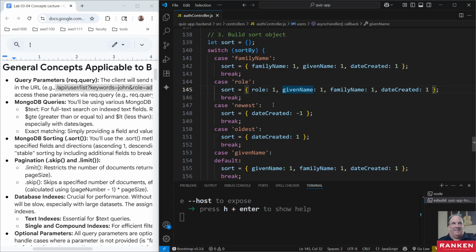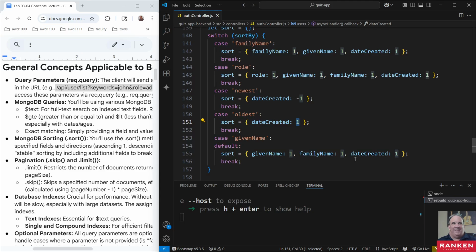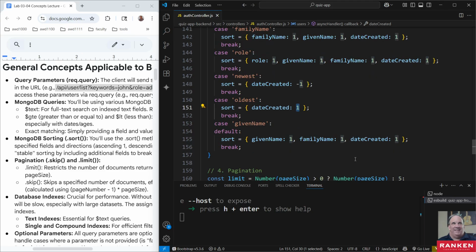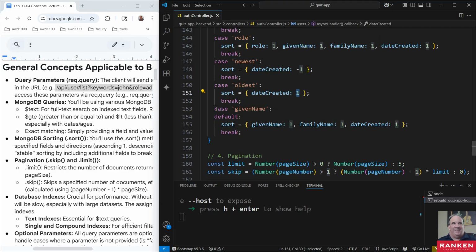So also you have to have one for newest and oldest. For newest, you're going to do date created -1. For the oldest, you're just going to be using a 1, right? And then here's your default one.